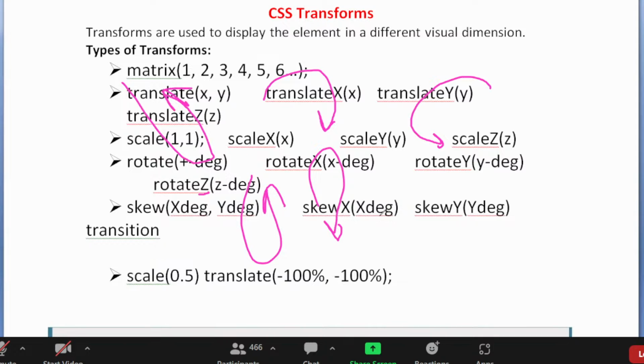Positive degrees give clockwise rotation, sir. Negative degrees give anti-clockwise rotation. Positive degrees are clockwise rotations, negative degrees are anti-clockwise rotations.